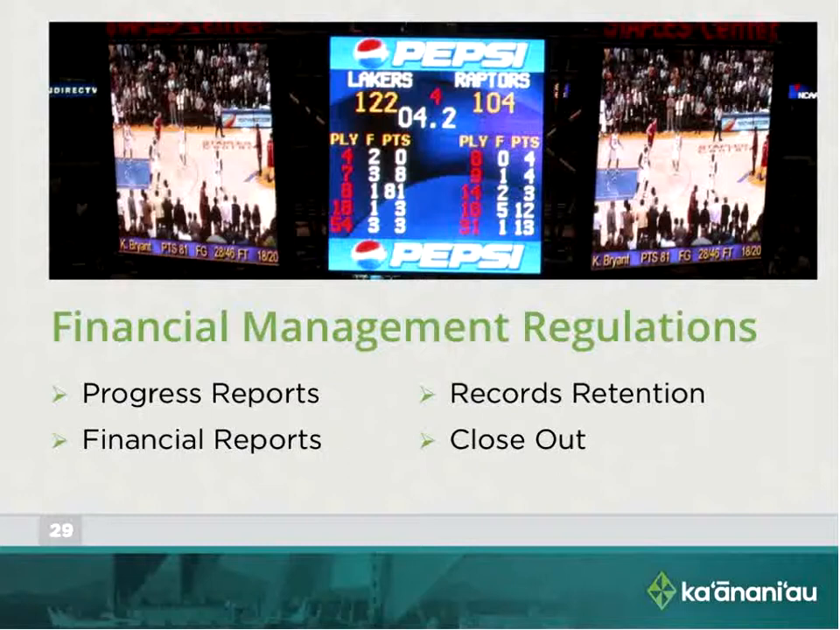Okay, you have to keep your records for 3 years from the date you file your final financial status report. So that's a key date, and you have to maintain those records. If you're subject to audit, you do have to have closed audits. You can't be in litigation on an audit or have an open audit. You have to have finalized your audits.